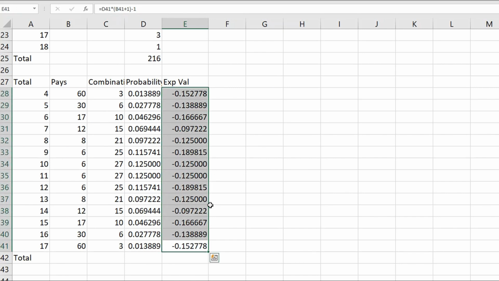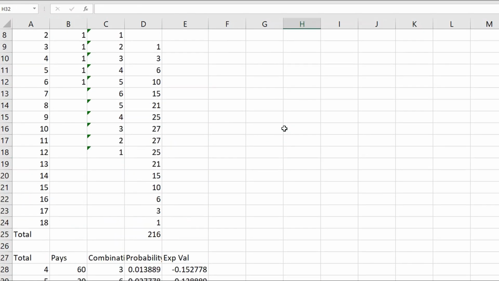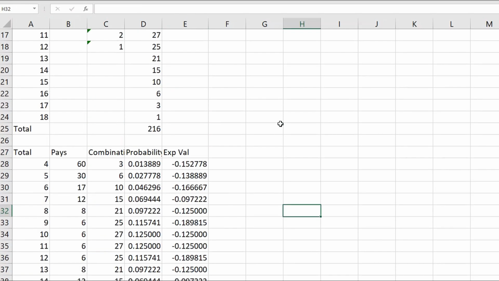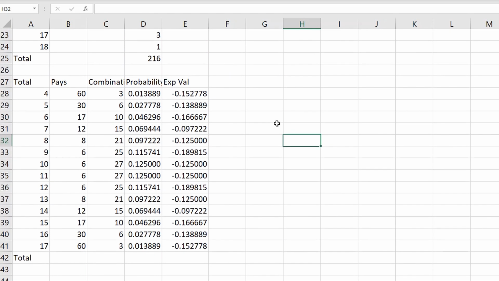Looks like the best bet is a tie between a total of 7 and 14 with an expected value of negative 9.7%. And the worst is on a total of 6 and 15 with a house edge of 16.7%. So there you go. That is my analysis of the bets on the totals. So let's go back to the game and look at another bet.